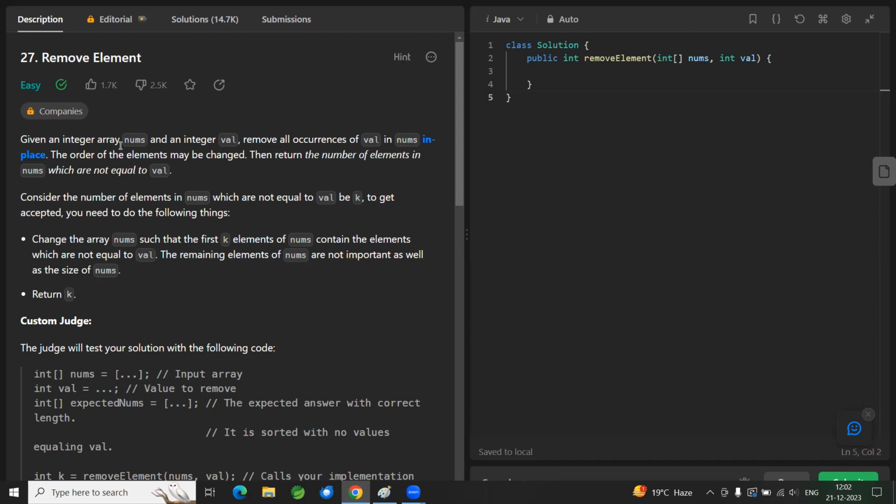Given an integer array nums and an integer val, remove all occurrences of val in nums in place. The order of the elements may be changed. Then return the number of elements in the nums which are not equal to value.